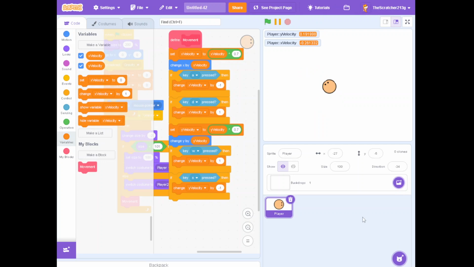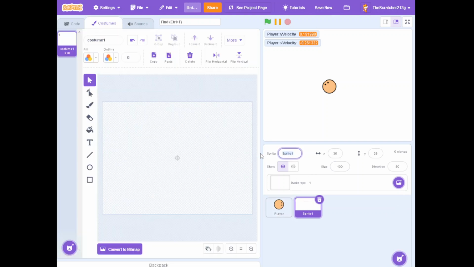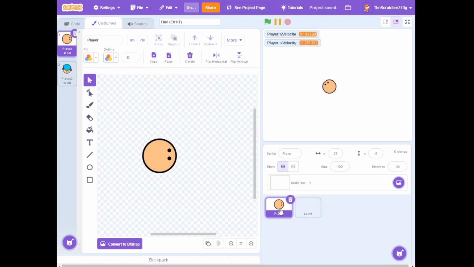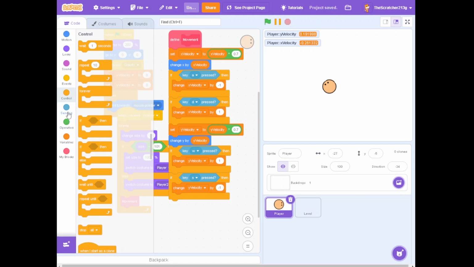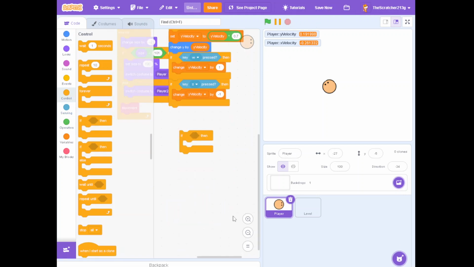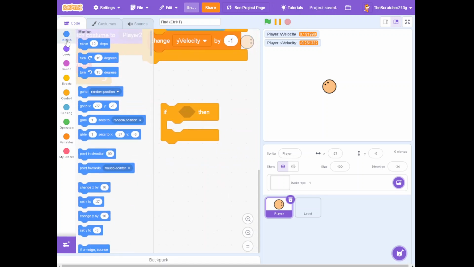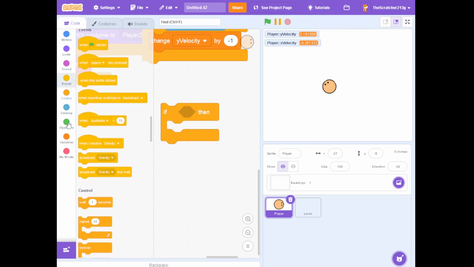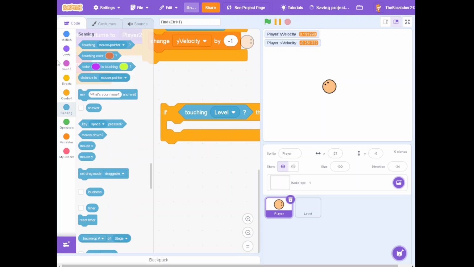Now what we're going to do is start making collisions, but we don't have anything to use for collisions. We're going to name this level. And when we make the level, we're going to make the level extra small. So we're just going to make some collisions real quick. So make sure to do if, and then we're going to do if touching the level, we should simply bounce off.